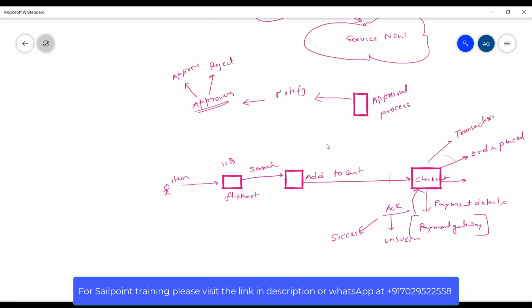Transaction means that SailPoint will process your request, and the moment the data flows out from SailPoint to a target system, in technical terms, this process is referred to as provisioning. So provisioning is the process when you are granting or modifying the access for a particular user to a particular target system.